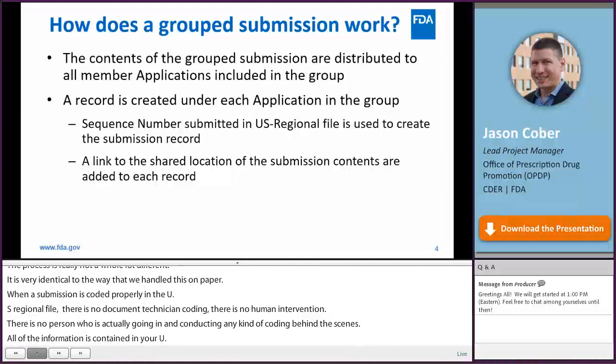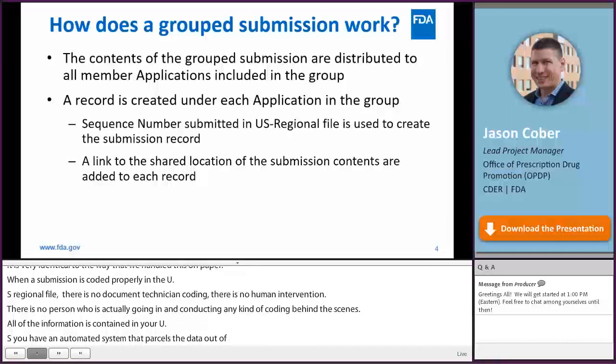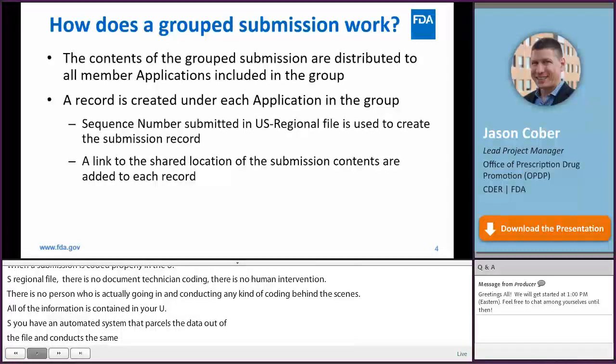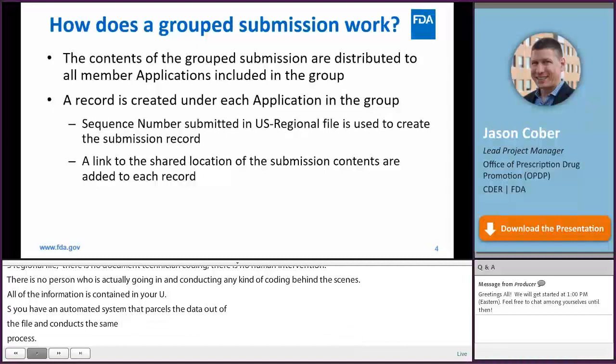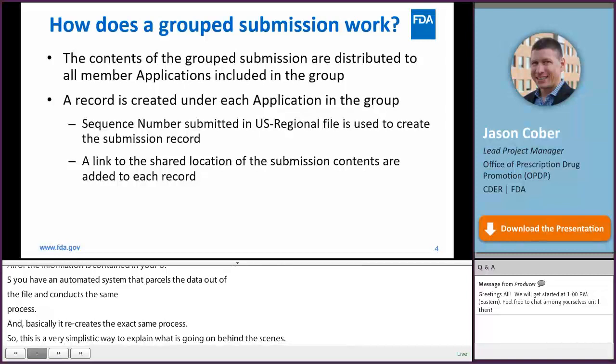So this is a very simplistic way to explain what's going on behind the scenes. There's a lot more that goes into this. There's a lot of QC checks. There's a lot more processing that goes on. So this isn't the only thing that happens, but I think from a high level that kind of illustrates how the group submission process works, because we do get questions a lot about how does this actually work, and how does a single submission get distributed across multiple applications.